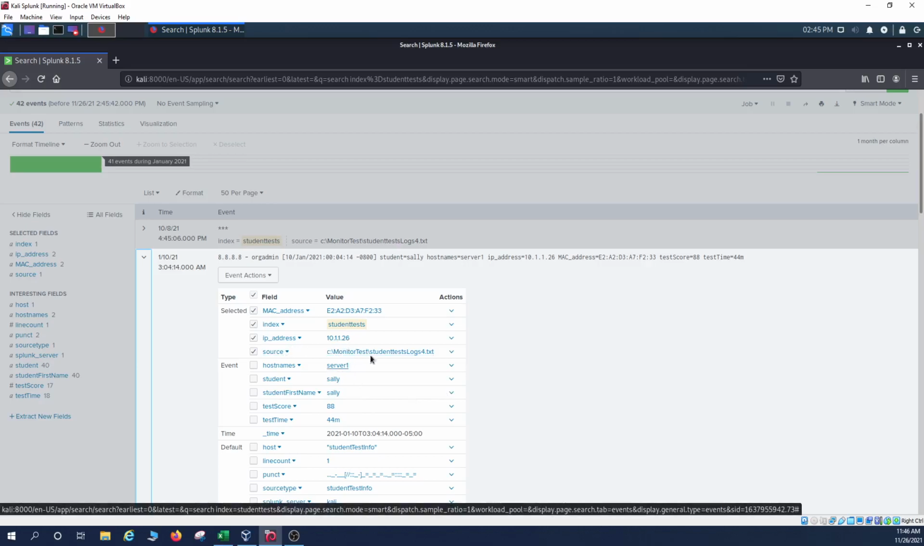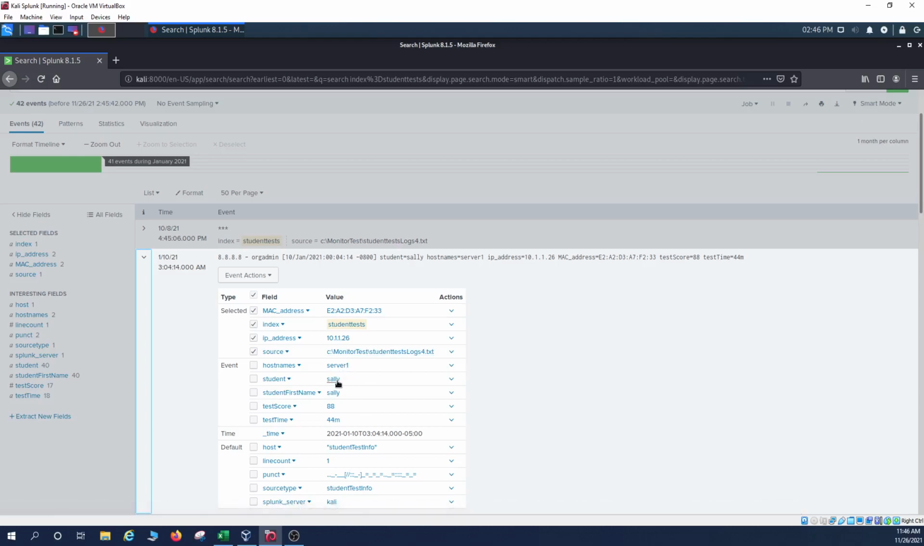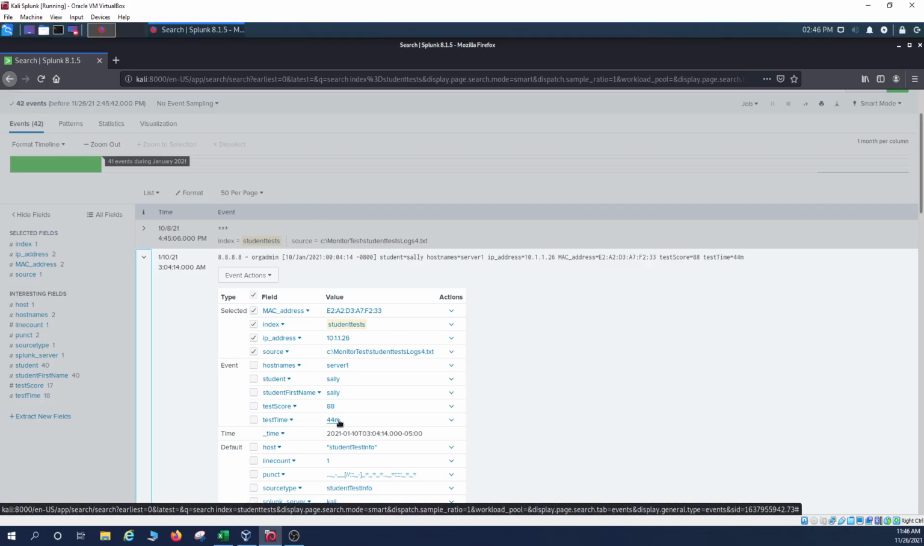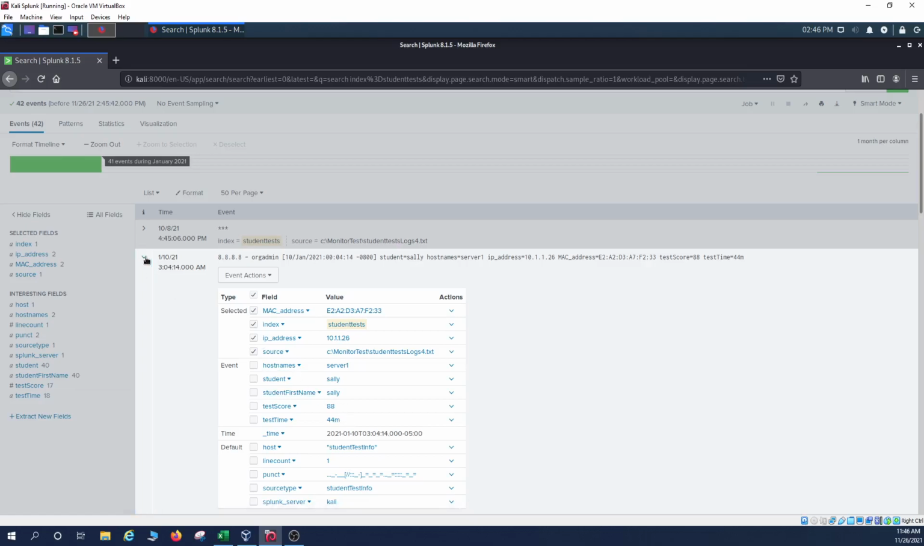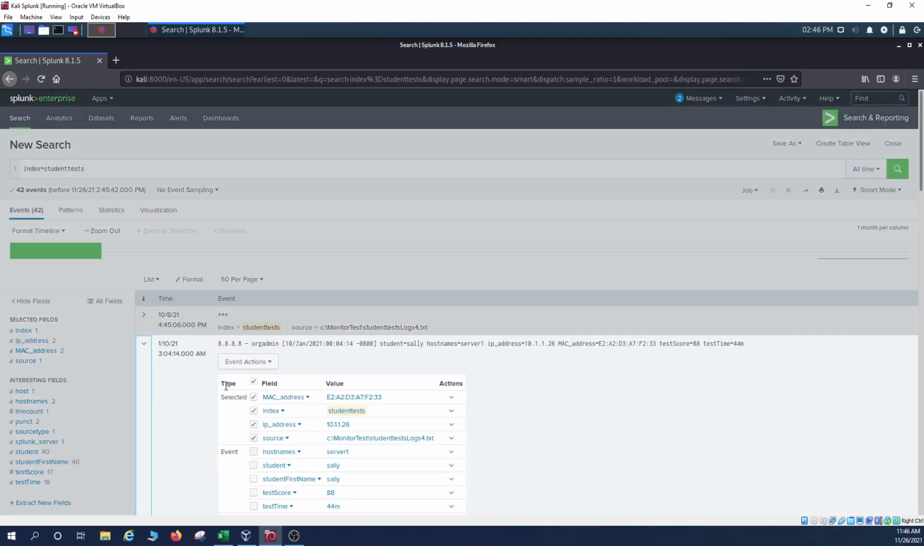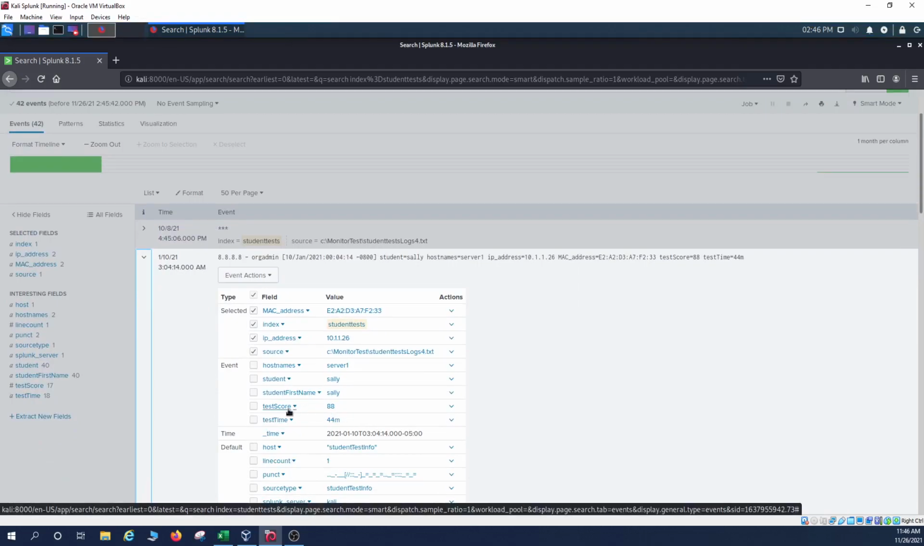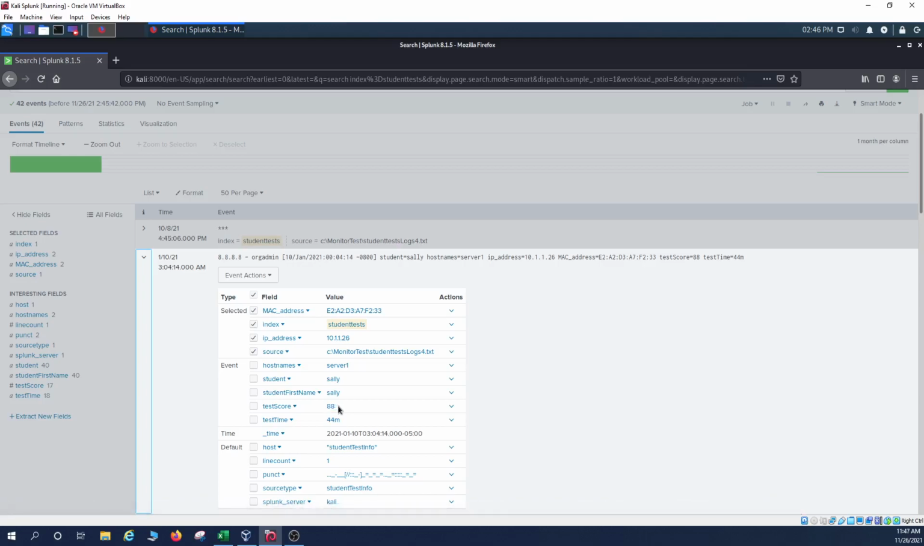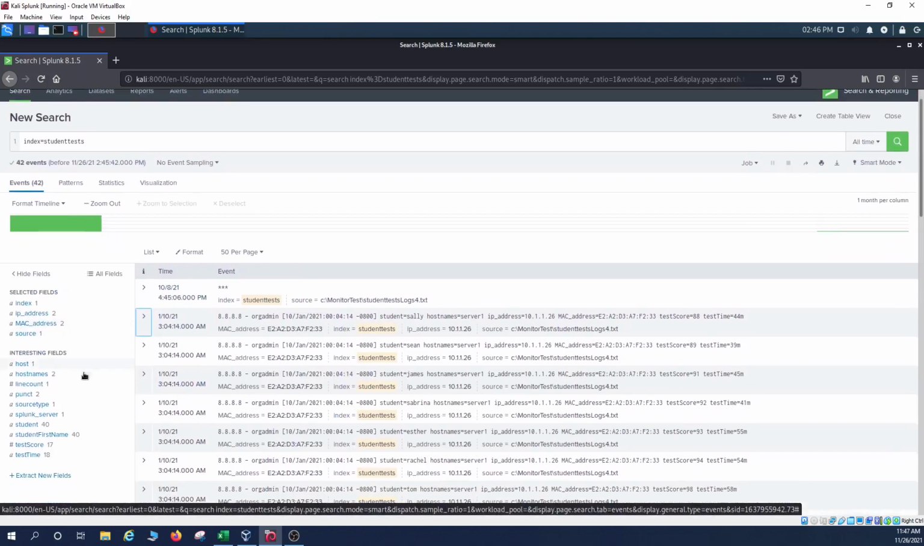So we have the IP address where the test results were input, the source, the host name of the server they were input into, the student name, the student's test score, how long they took to take the test, information like that. So that's the data we're dealing with. We have the test score field that is numeric. It's of data type integer, so we can perform statistical analysis on the test scores.